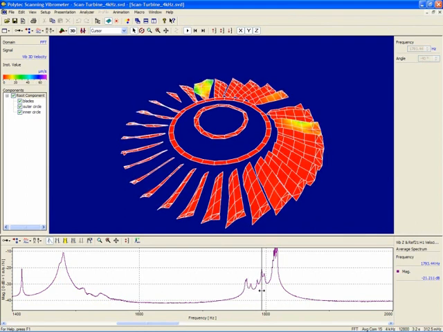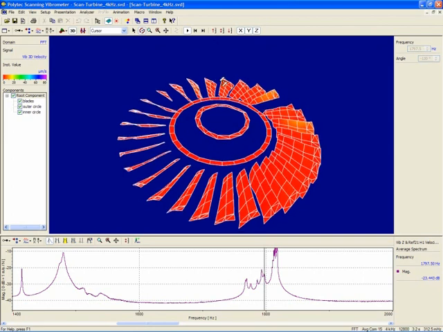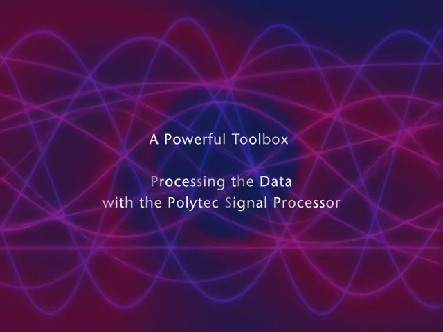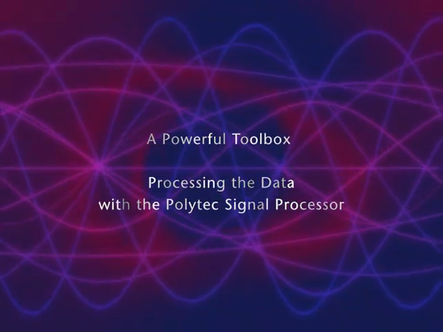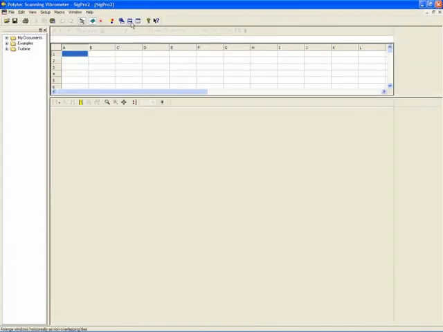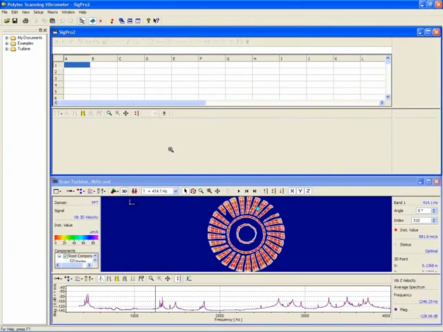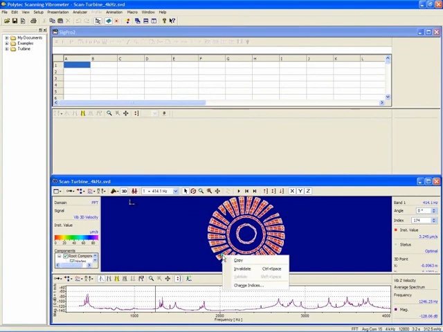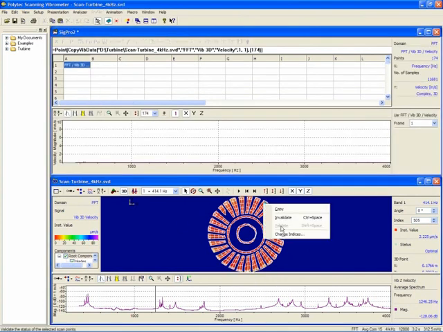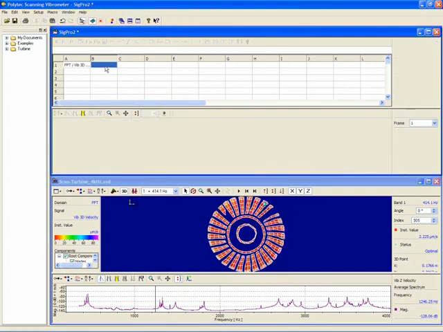The results may be shown in many different formats. The Polytech signal processor is the user interface to the math library included in the PSV software. Designed as an easy-to-use spreadsheet, measurement data from different sources can be post-processed by simple drag-and-drop operations.